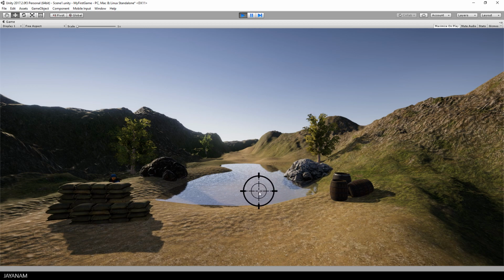Alright guys, that's it for this part. I know it was a bit tricky. In the next one we will add the shoot logic and animation for the enemies.